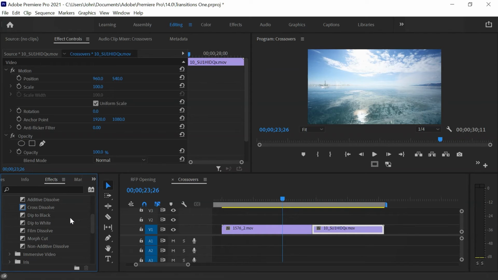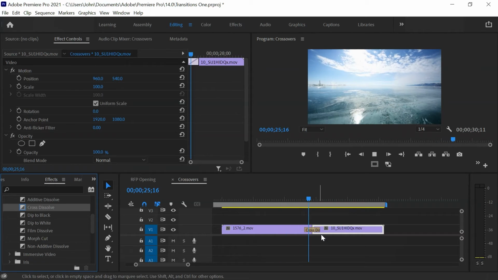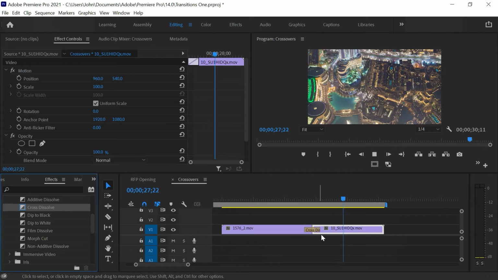Well, what do you do with that? Well, you can take that Cross Dissolve, left click on it, bring it over there between those two pieces of footage we had before, and watch what happens. It gives you the same kind of effect. Yes, that's fast. Yes, it's neat.